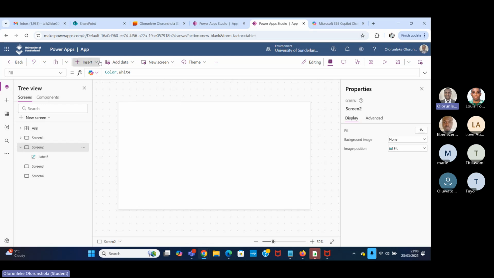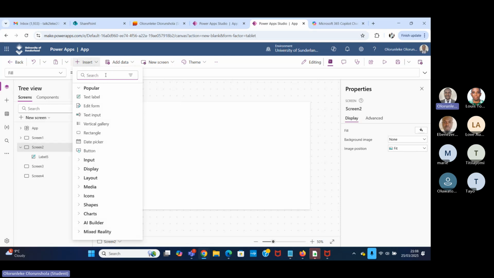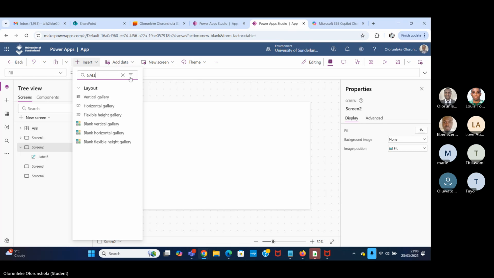I would bring one in first. So you come into your inputs and type in gallery. Now you can see blank vertical gallery, blank horizontal gallery, blank flexible height gallery. Now, I haven't used blank flexible height gallery in the past. I've always used either vertical or horizontal. Now, what's the difference between vertical and horizontal?